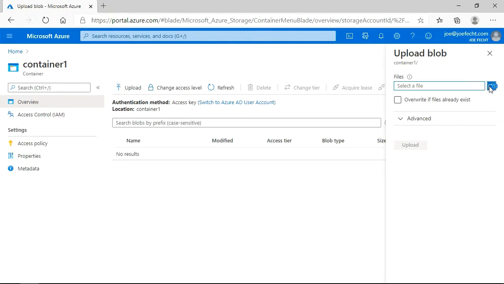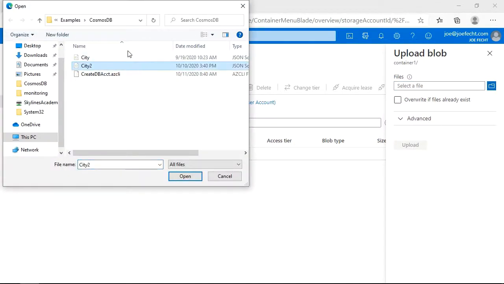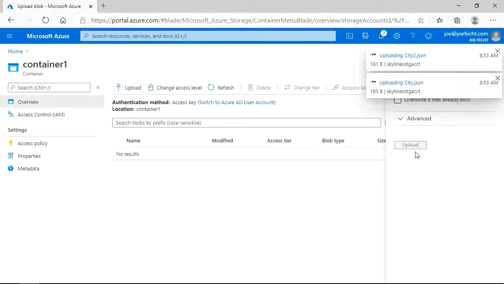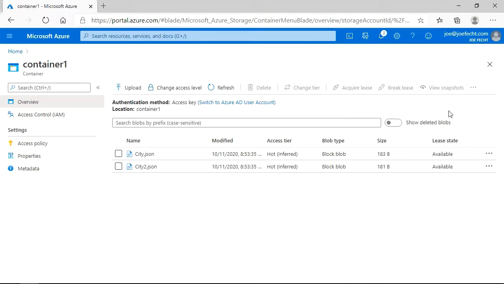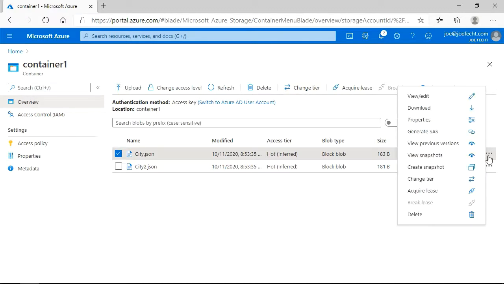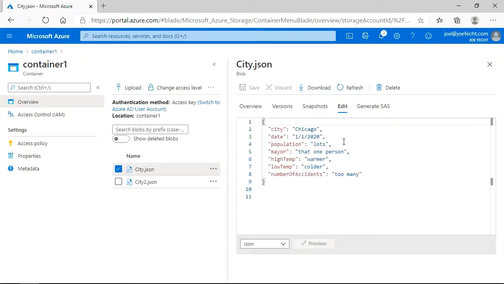If we go to select file, you can see we've got the city and city2 JSON files from when we looked at Cosmos DB. Let's open those files, hit upload, and now you can see we've got a couple files there in our container. If we want, we can click on these and change the access tier from hot to cold, or we can right click and download them, or view the file. So here you can see we can view it just as easily. If we wanted to make a change to it, we have that option.